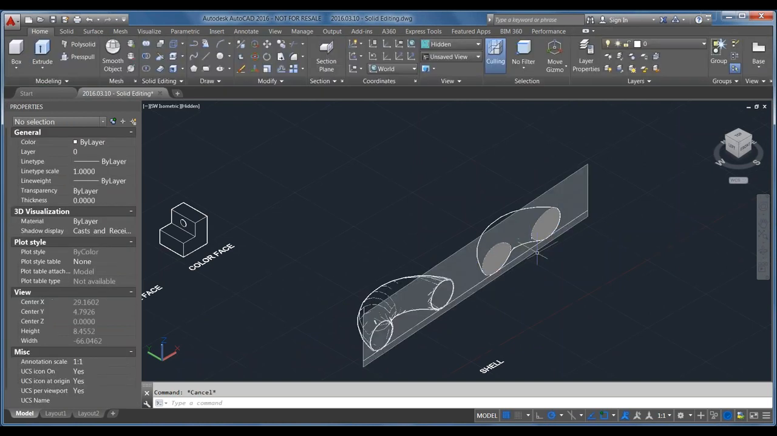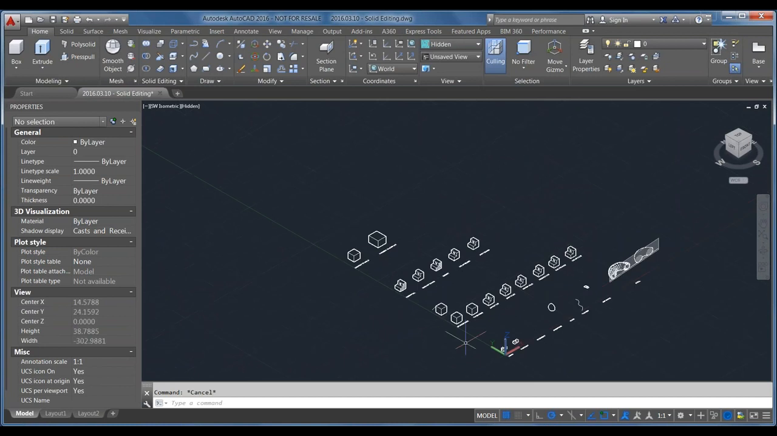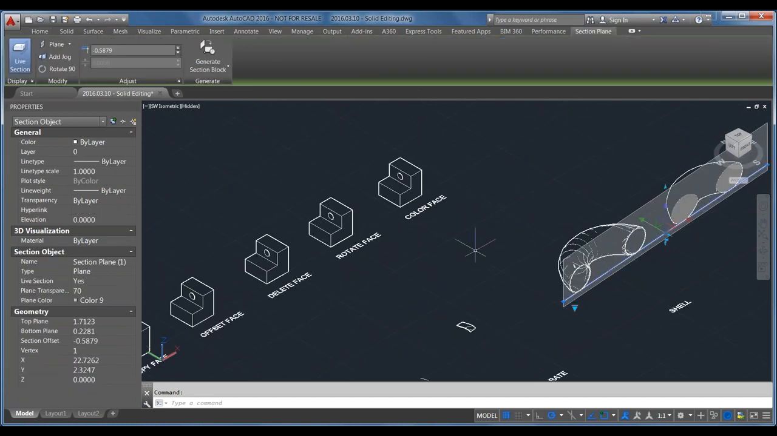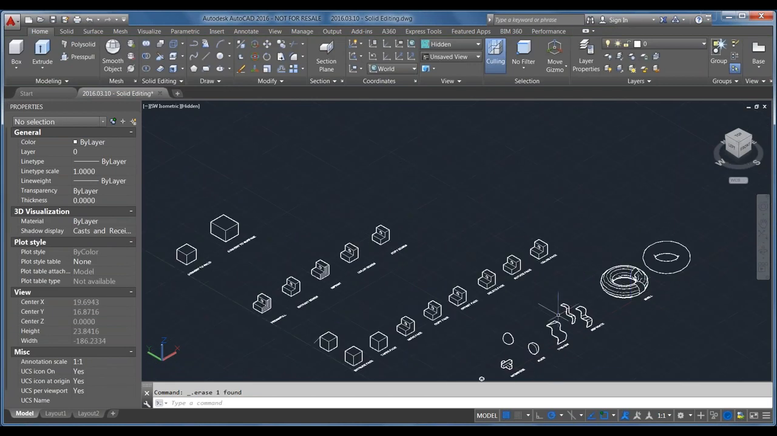Okay. You know what? I'll leave the section plane in there. Oh, it's done some weird things to my other solids. I will not leave it in. There we go.